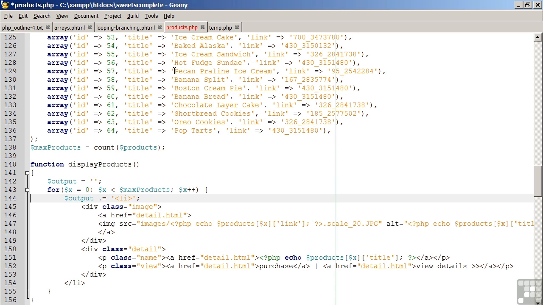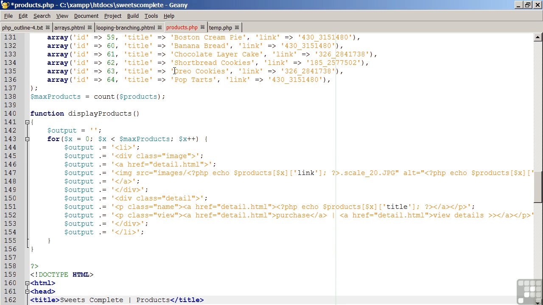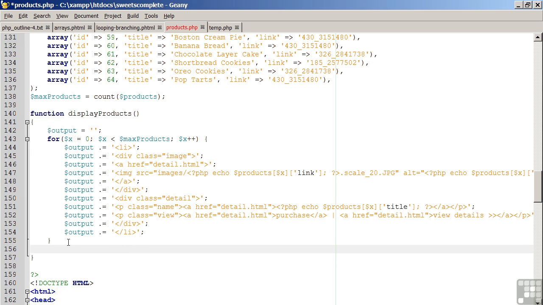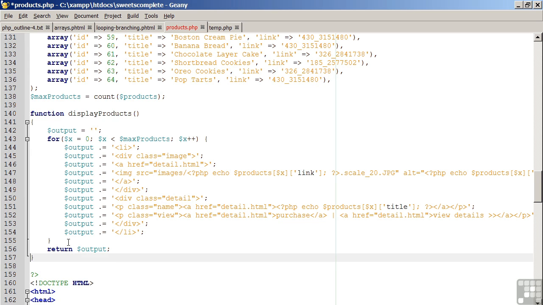So as you can see, we are using the concatenate equal operator to add the li tag to the variable. We need to do this for the remaining lines of code. We also have to make sure that we do not forget to return the value of $output, otherwise the function will have no effect whatsoever.